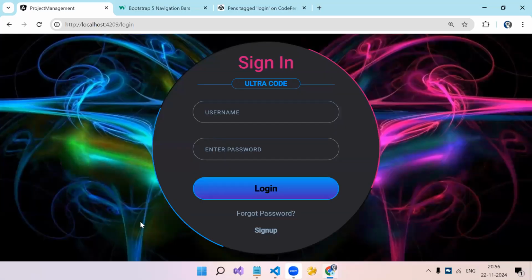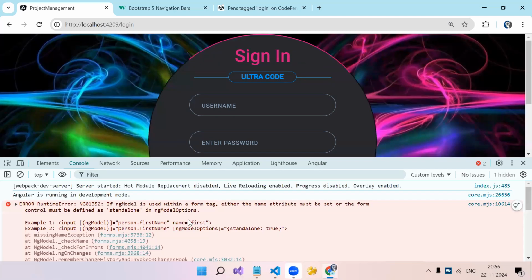See, we are getting one error. Why are we getting this error? We did not find the name. You have to mention that name since it is not a standalone, when you're using the form tag.